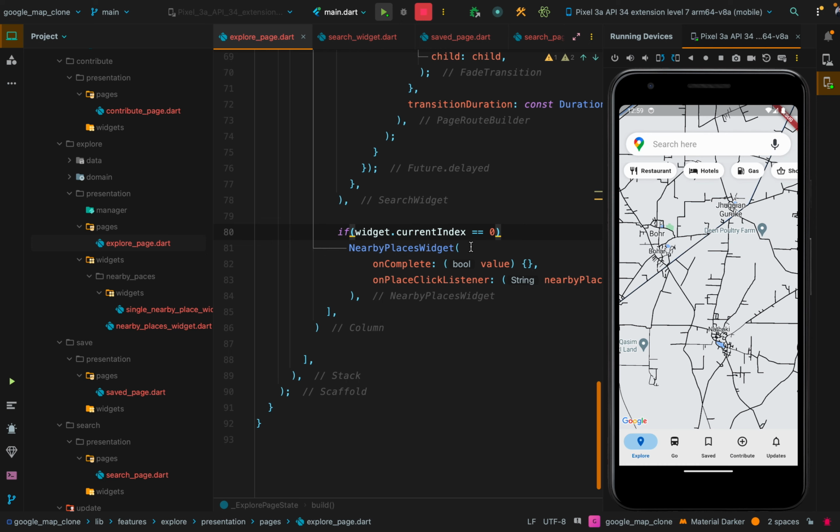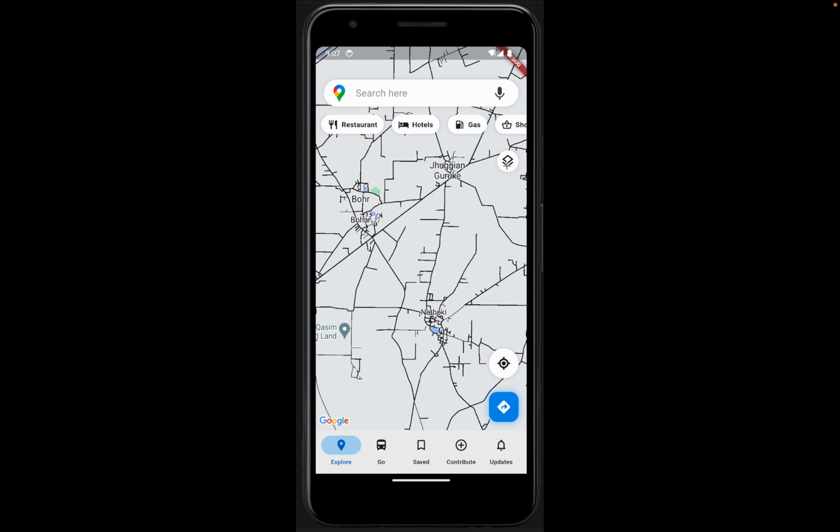So we got the nearby places like that, we can scroll it horizontally like that, and that was the nearby places. Now three more things remain to be displayed over the Google Map: changing the map type, this button, and drawing polylines.